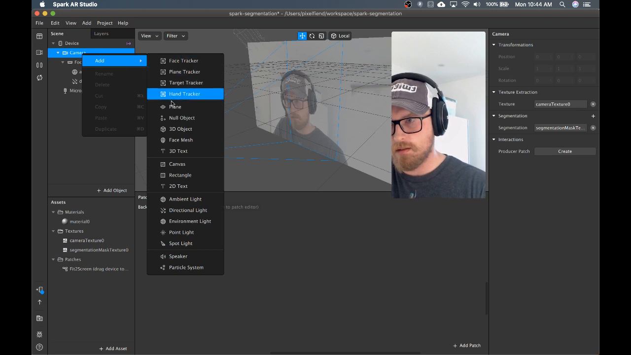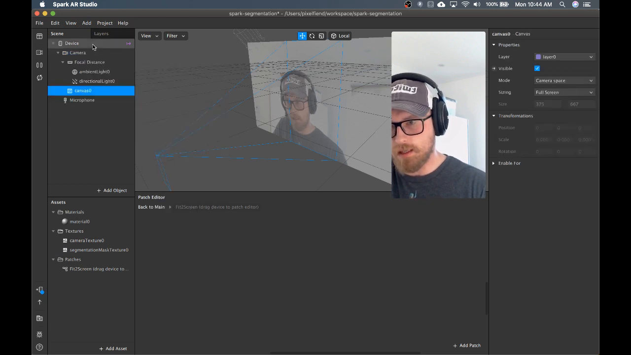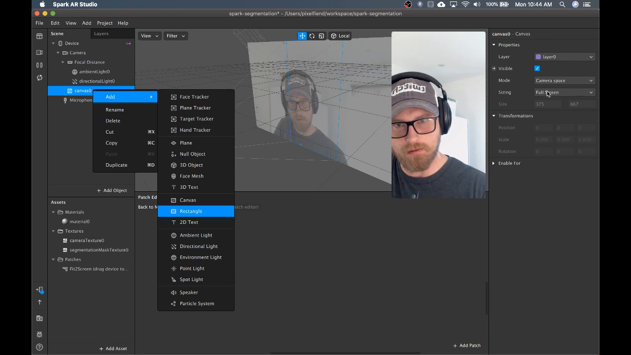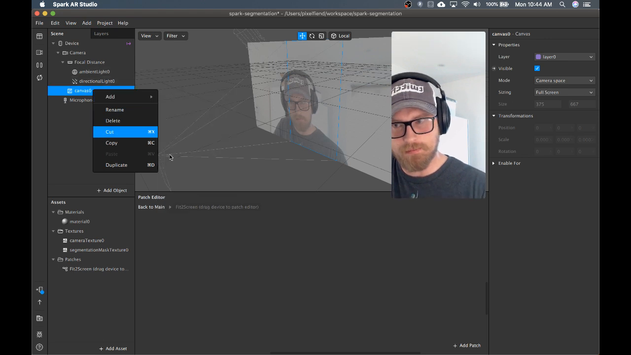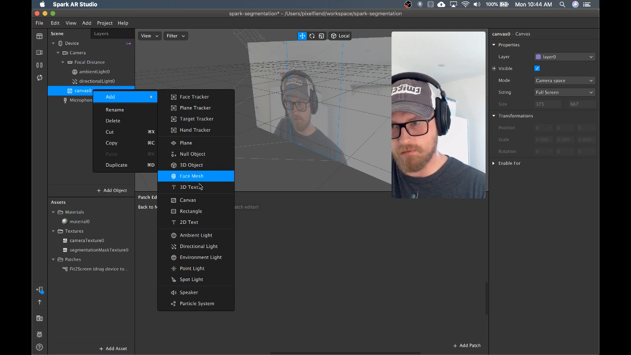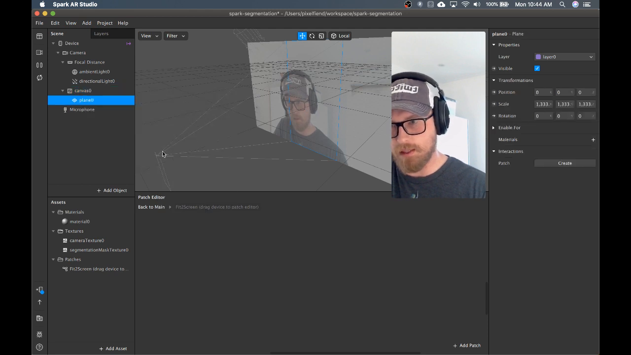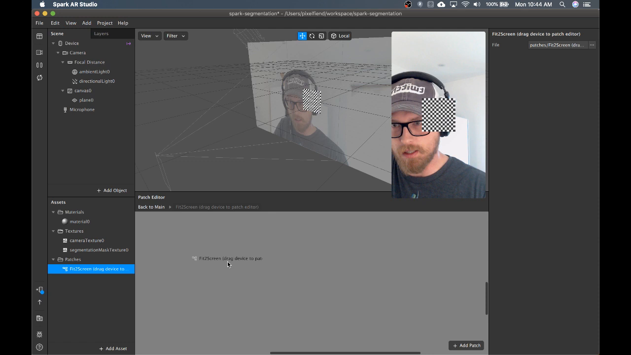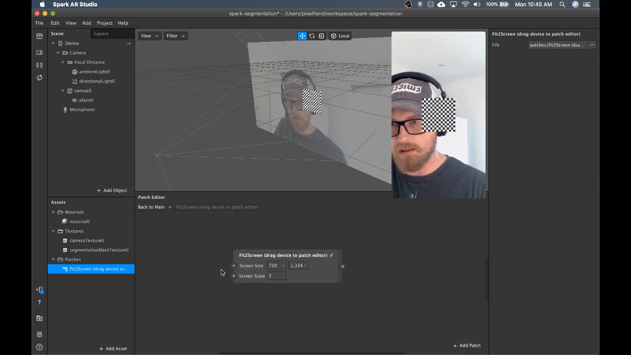So we're just going to add a canvas with a plane on it. I used to add a rectangle, but for some reason the fit to canvas thing doesn't work super consistently, so I'm going to use a plane. Now, one of the patches I made, just because this is something I do a lot, is the fit to screen patch. You can find that on my GitHub as well.